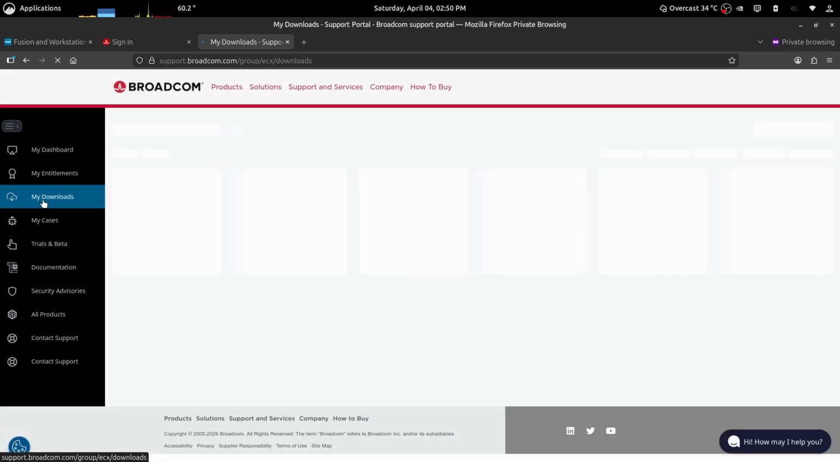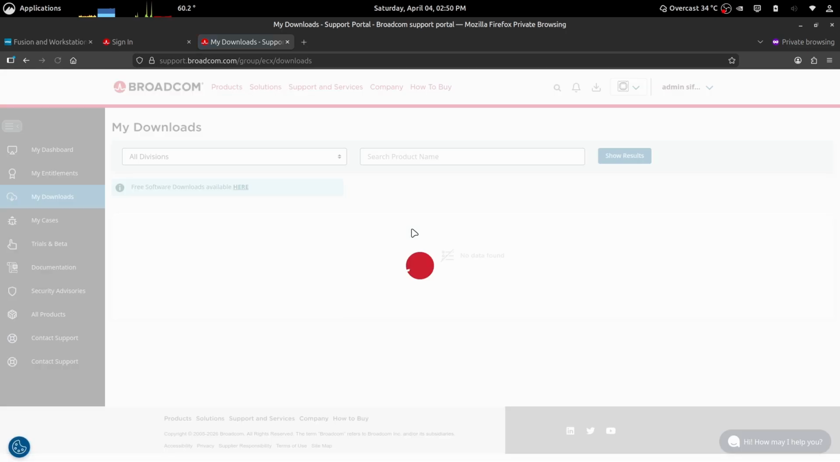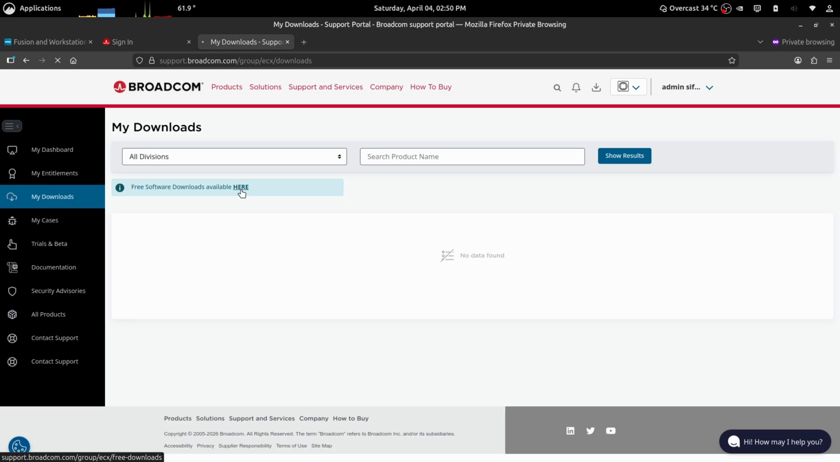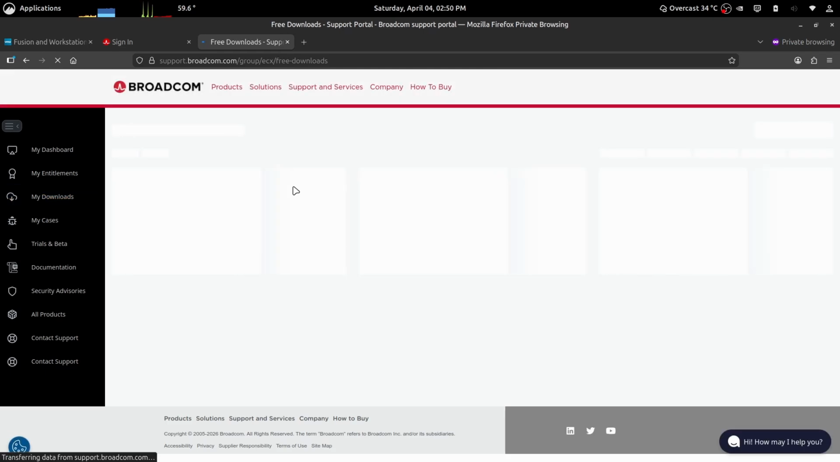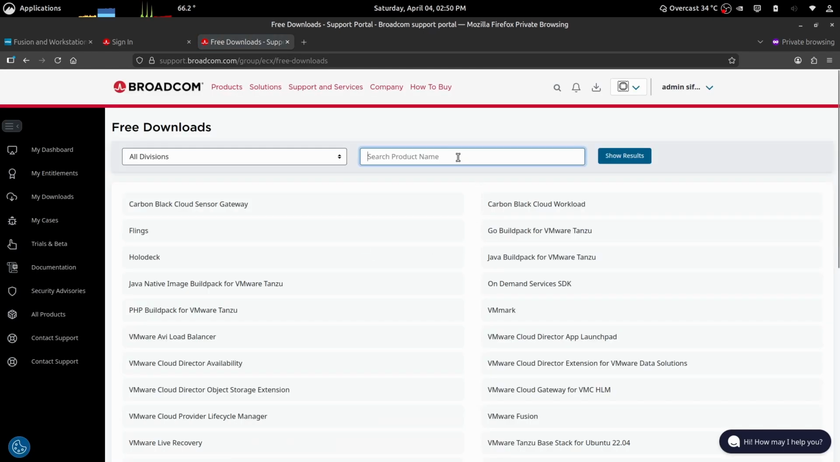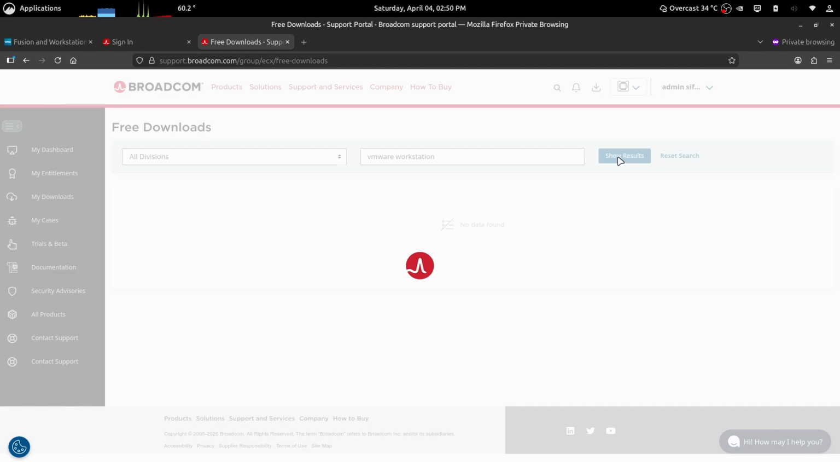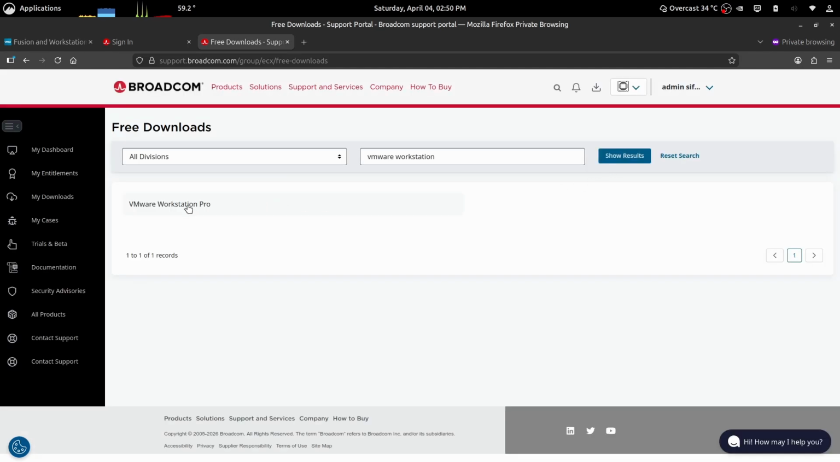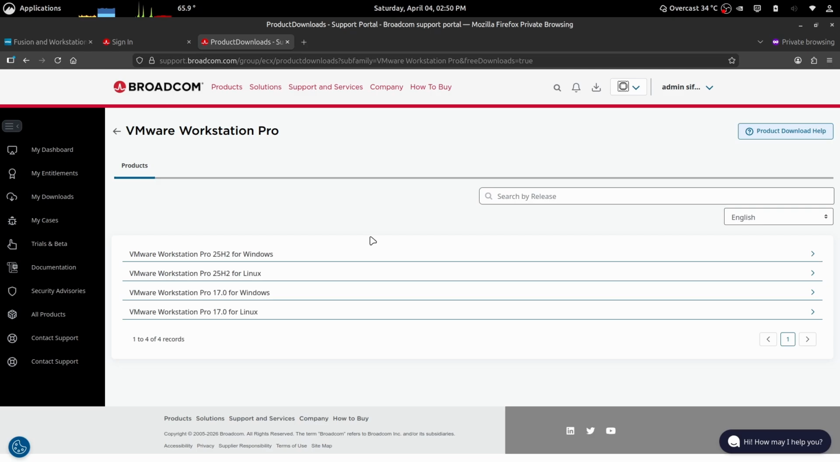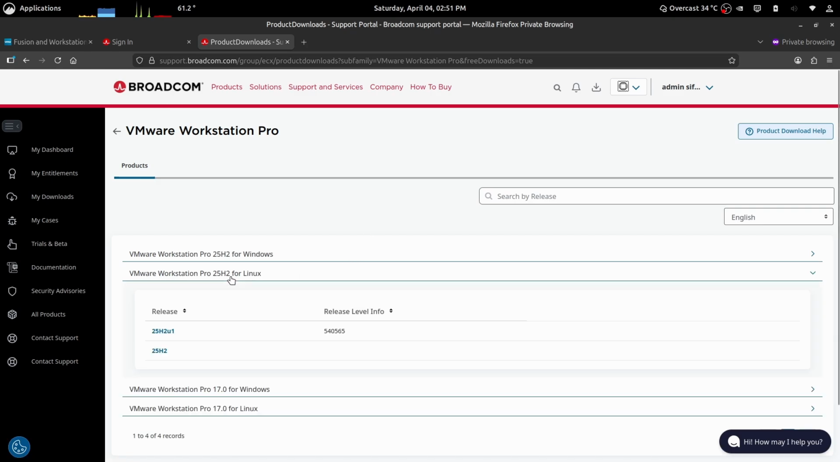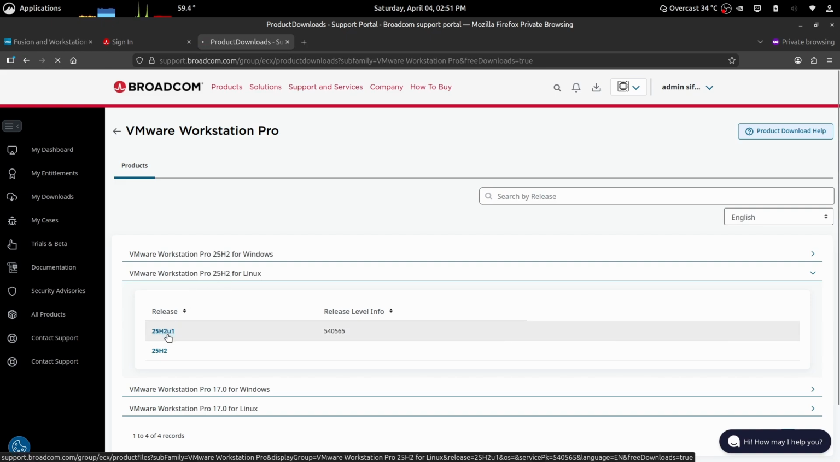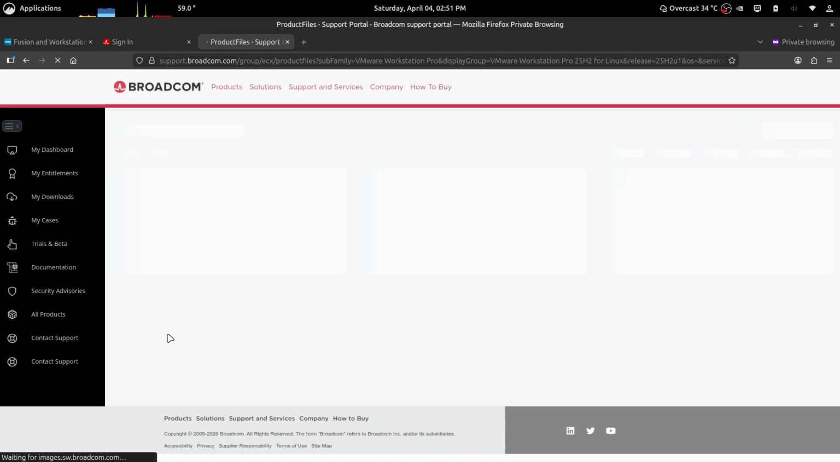We need to click on My Downloads on the left sidebar and then click on the link that says Free software downloads available here. Type VMware Workstation in the search bar and click on Show Results. Click on the VMware Workstation Pro, then select VMware Workstation Pro 22H2 for Linux. Now click on the 22H2U1 to download the latest and most secure version of VMware Workstation Pro.